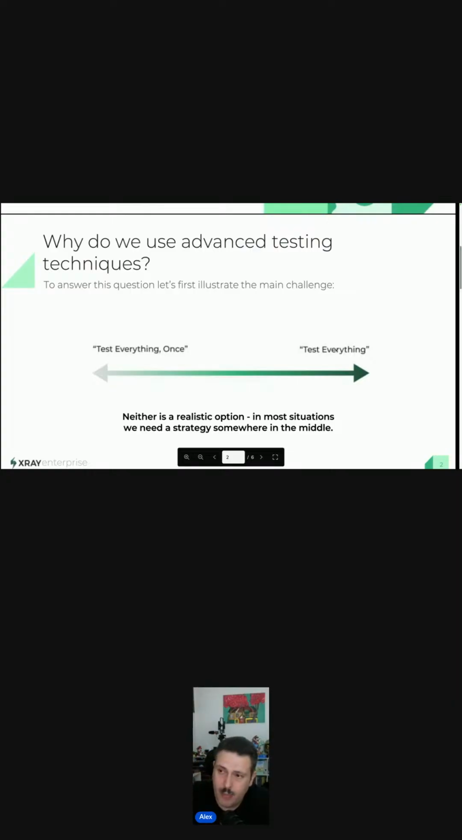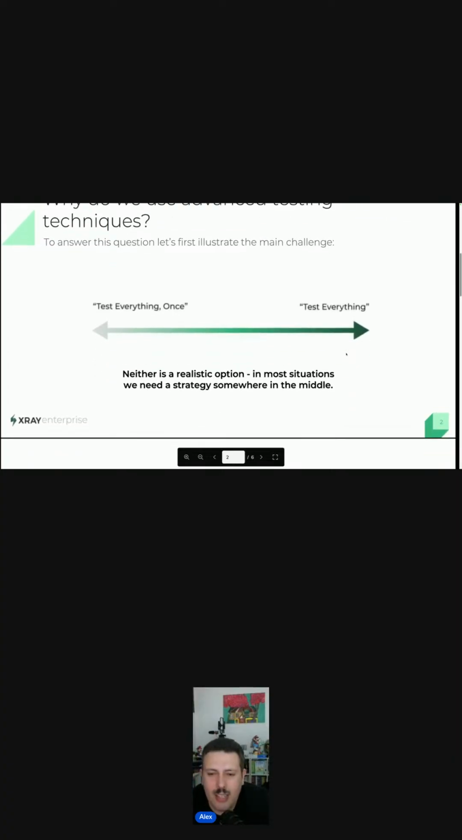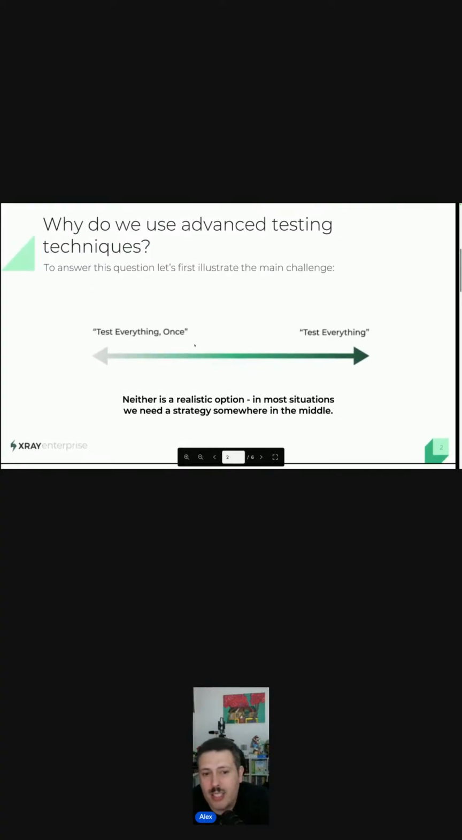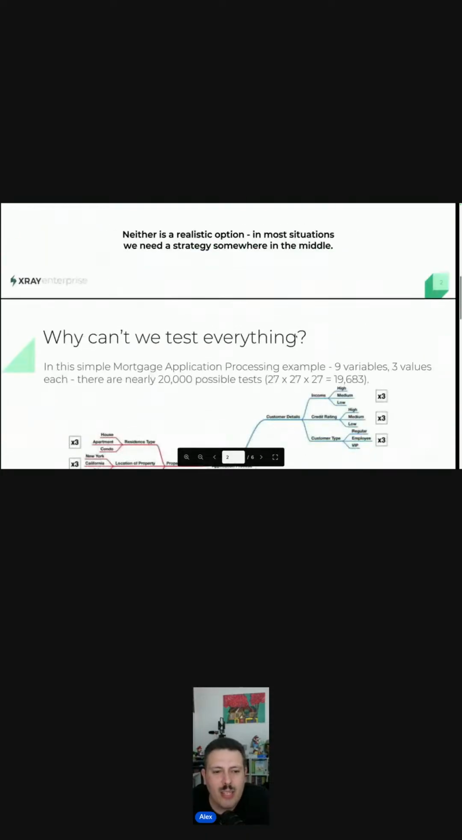You're never going to get the product out the door, because you're testing everything, and everything changes so often. Especially in the age of AI, and all the AI slop that's coming out, it is super important now more than ever that you have a really good testing plan. And again, we can't do both, so you kind of have to compromise in the middle. And this is kind of where Xray comes in.